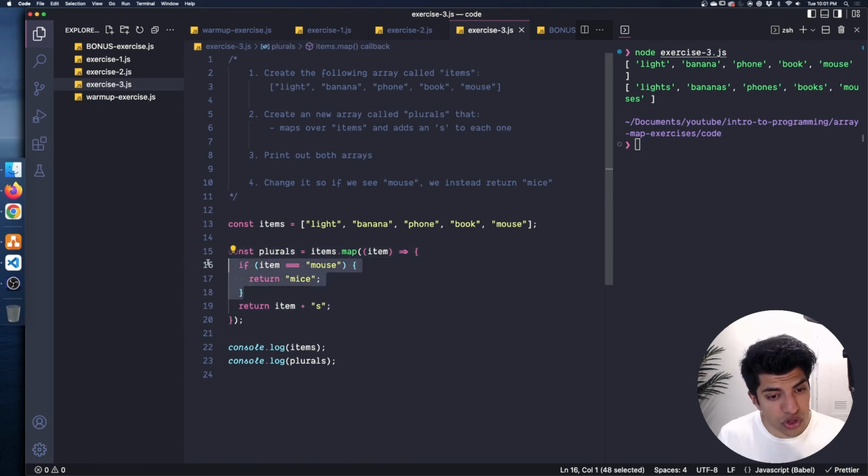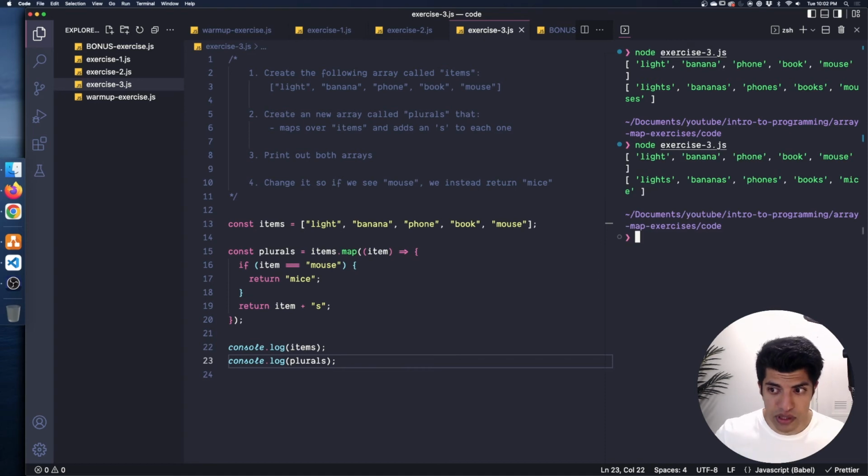We can only return one time in a function, and it's the first return that gets hit that returns us out of that function. So in this case, if the item is mouse, we enter step 17, in my code case, and we never get to line 19 in the case of mouse. Line 19 will run for every other item: light, banana, phone, and book. So if I run this, let's see what happens. There we go. We have lights, bananas, phones, books, and mice, which is the intended output.